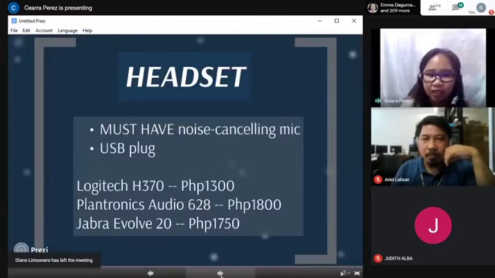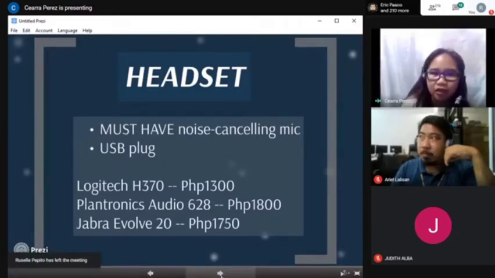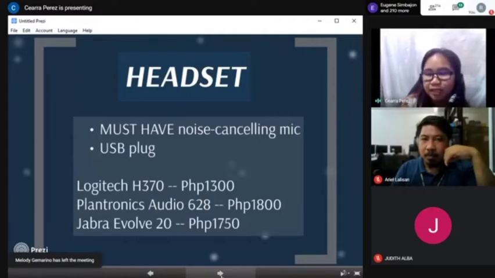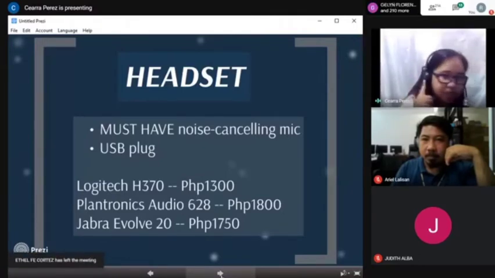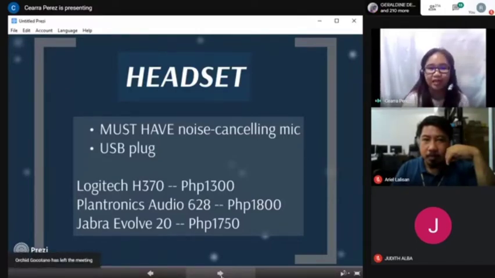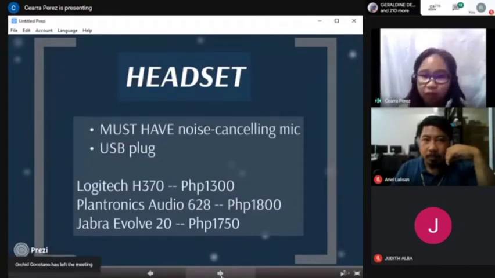Okay, for Plantronics 628, it's good, but it's a little bit big. Logitech is smaller than Plantronics 628. And also what's good about this is the noise canceling is very good compared to the Logitech H370. But if you really want to invest in a good headset, the one I'm using is Jabra Evolve 20. This is only available in Thinking Tools and it costs 1,750.